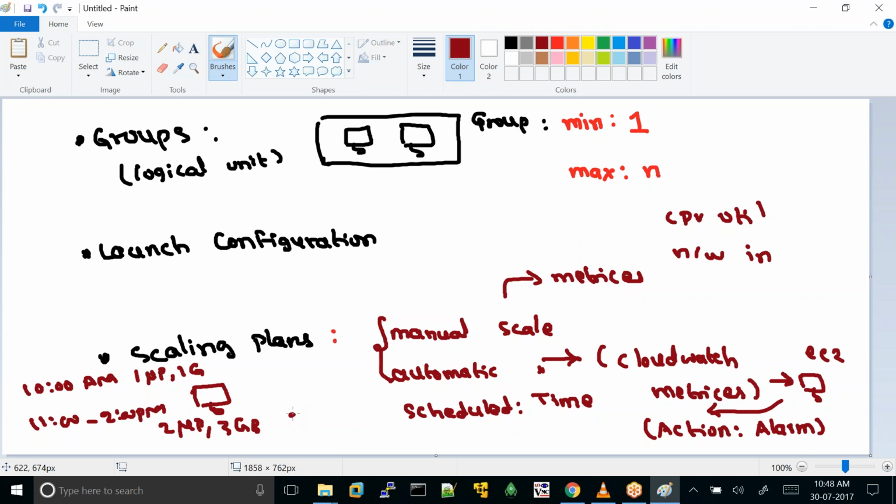From 2 p.m. to 3 p.m., it is lunch time, so no activity will take place. Therefore, to maintain the server, 1 microprocessor and 1 GB of RAM. Then after 3 p.m., from 3 to 5 p.m., you can make it 1 microprocessor and 2 GB of RAM. By the way, based upon this time, you can schedule the resources, whether you need 1 or 2. And automatically, according to this resource scheduler, based upon the time, your instance will be added with additional resources, and so on.